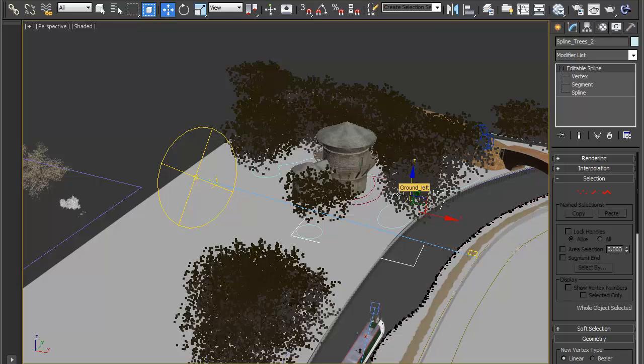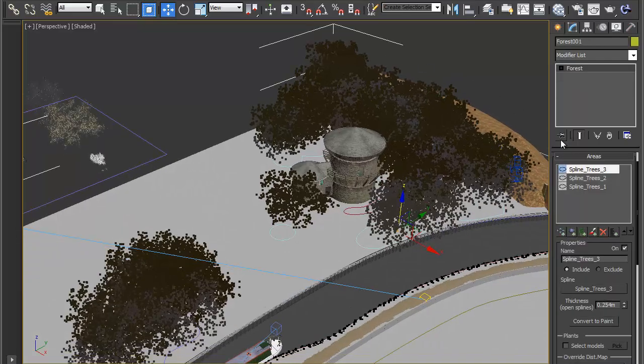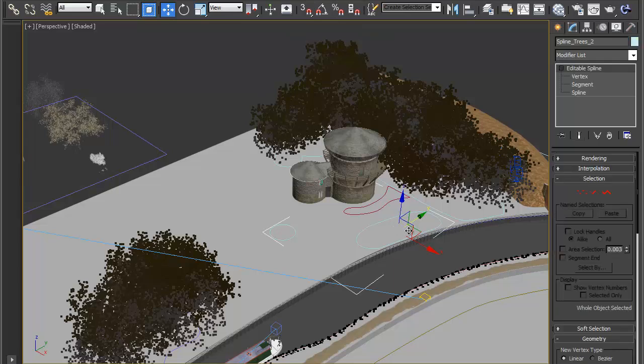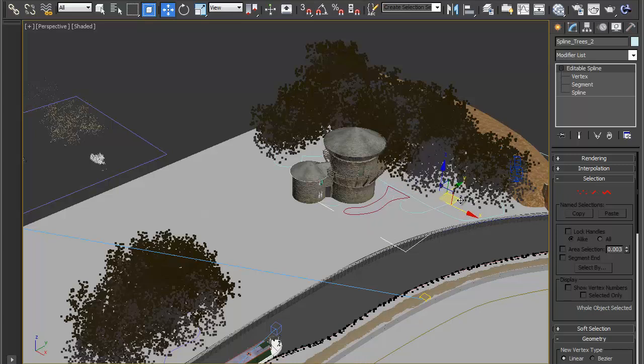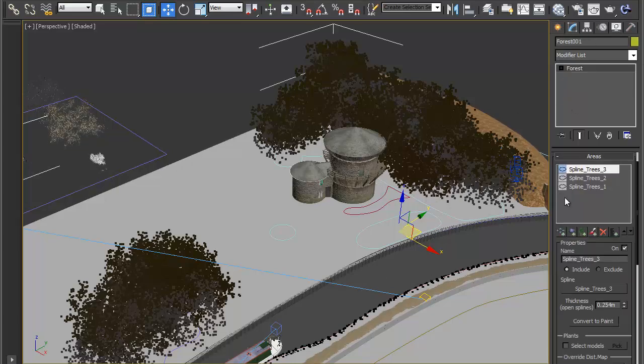And finally, splines can either be include or exclude areas. So these at the moment are all include areas, they're generating trees. But if I click back on this object and pick Spline Trees 2 and make it an exclude area, you see the trees disappear. Moreover, if I select the spline and push it over into the forest, you can see it's actually starting to take away from the trees that are there. So this is a very powerful feature. We'll leave this now as an include area.